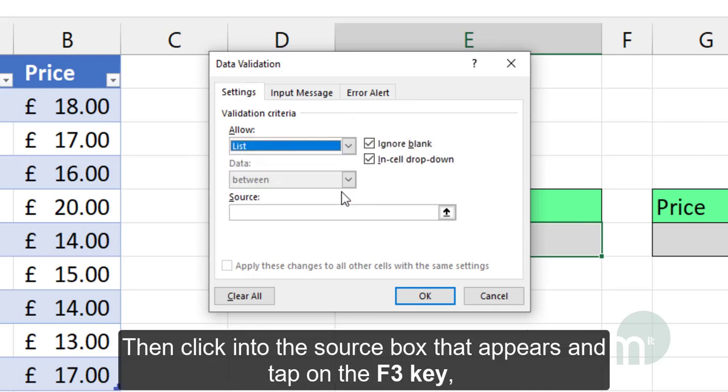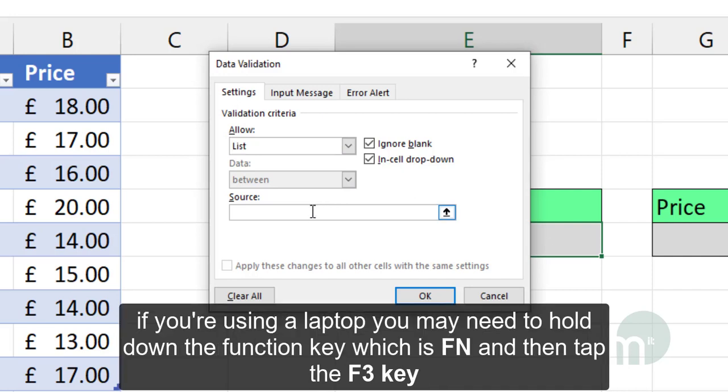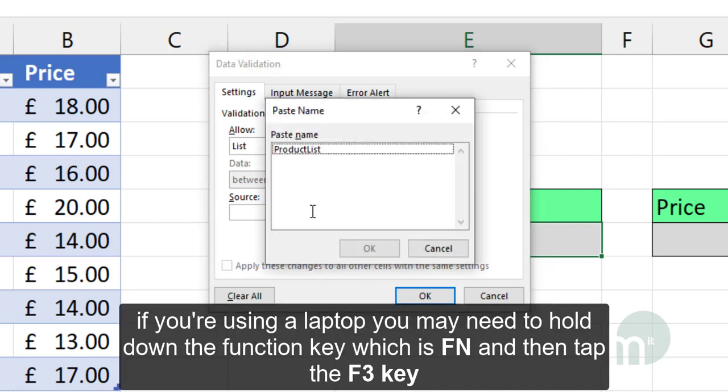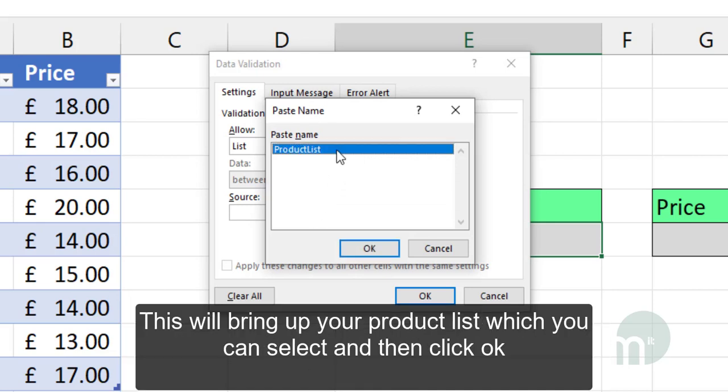Then, click into the source box that appears and tap on the F3 key. If you're using a laptop, you may need to hold down the function key, which is Fn, and then tap the F3 key. This will bring up your product list, which you can select, and then click OK.